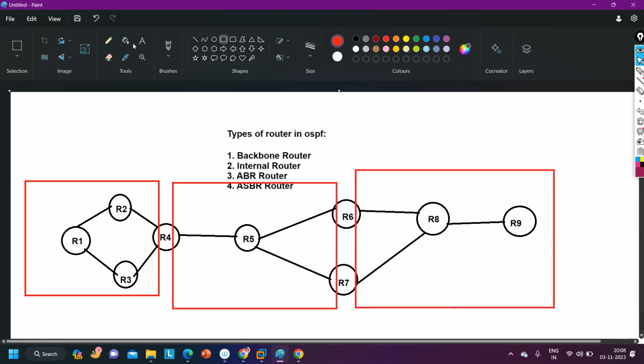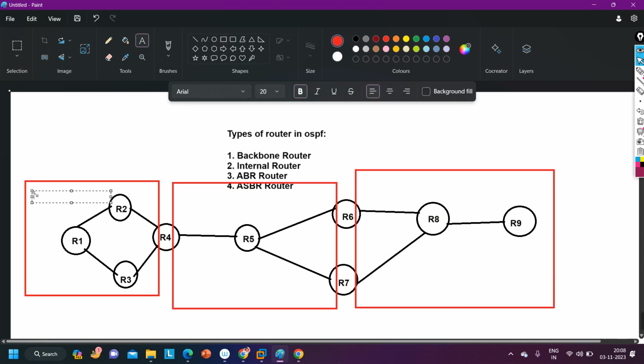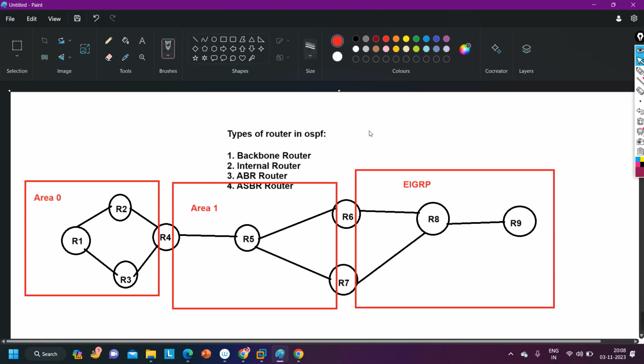So now this is my area 0, this is area 0, area 0, this is area 1, this is, let's say, the EIGRP domain. Here we are running any other routing protocol. So in this scenario, guys, R1, see, all interfaces of router 1 belong to which area? This interface also and this interface also. In which area? In area 0.